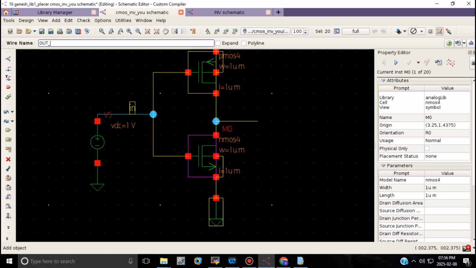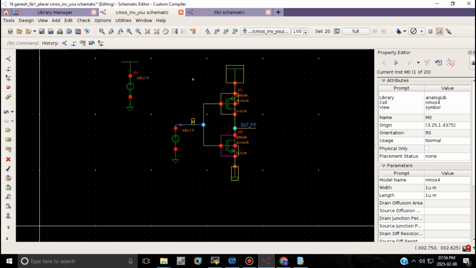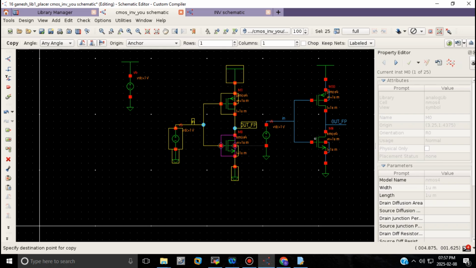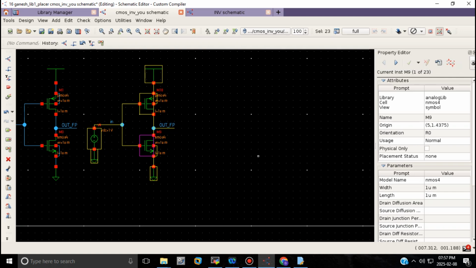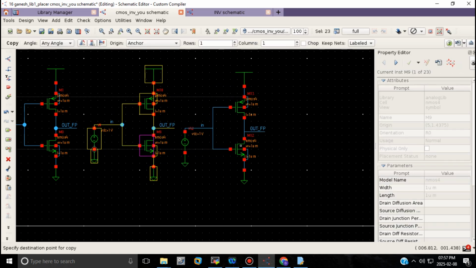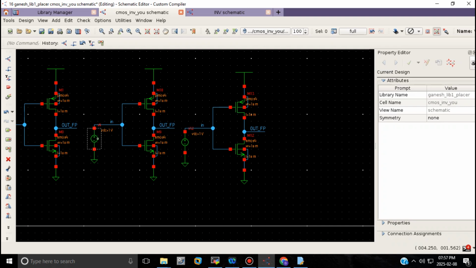Output underscore fast PMOS. This is the name that I wanted to prefer. PMOS is fast and NMOS I wanted to make slow. In a similar way, the second case and also the third case. So the input, let me remove it to eliminate the duplication. The same input will be connected here, and here it will be automatically connected.